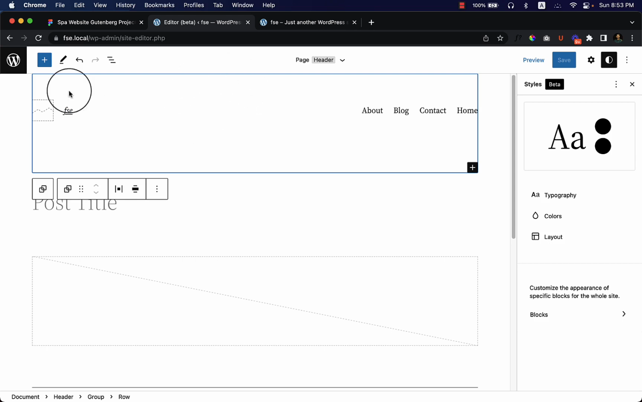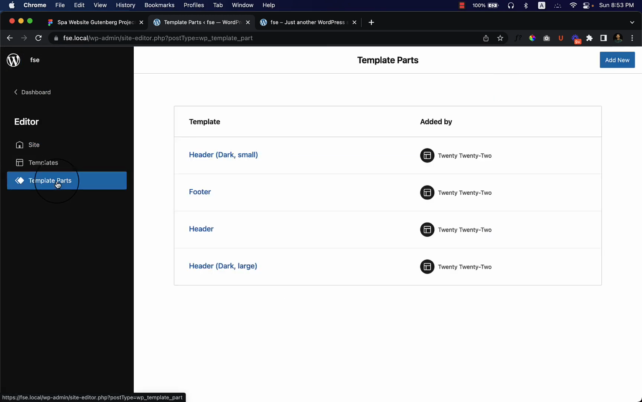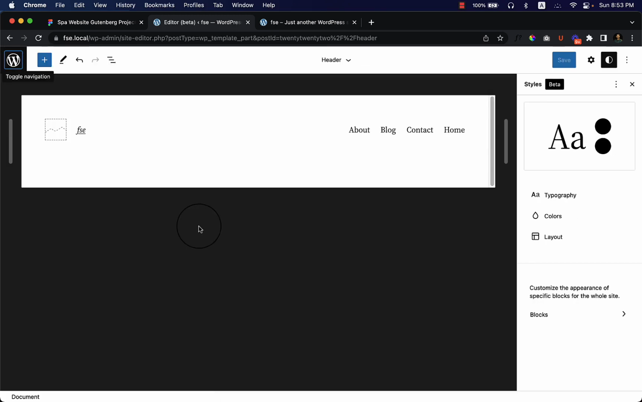Okay. So now there are a couple of options that you can follow. You can change the header directly from here, and also you can change the header by clicking over here, going to template parts and clicking on header. You can change the header from here. So I'm going to change the header from here.